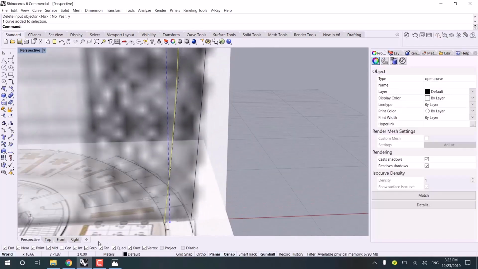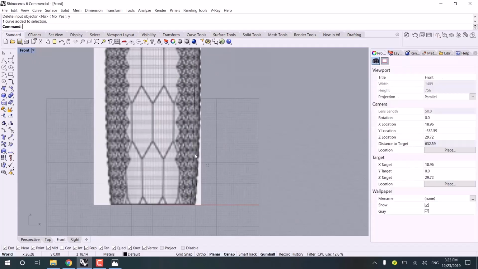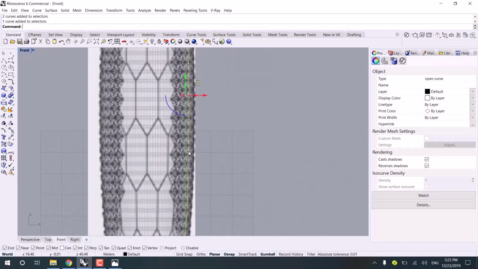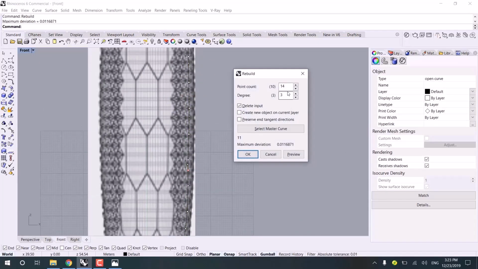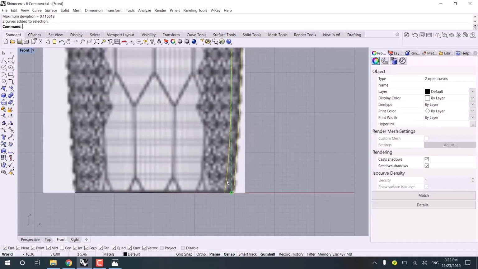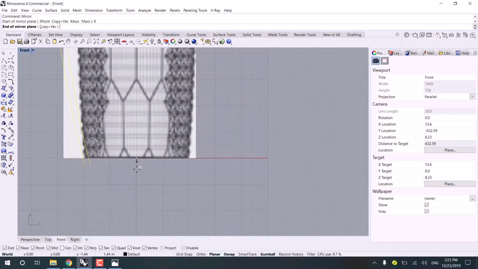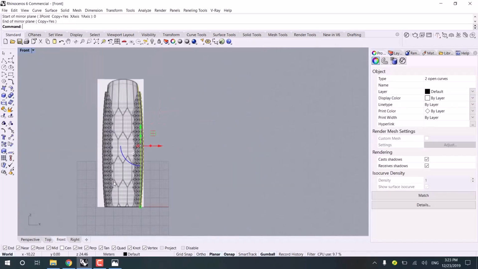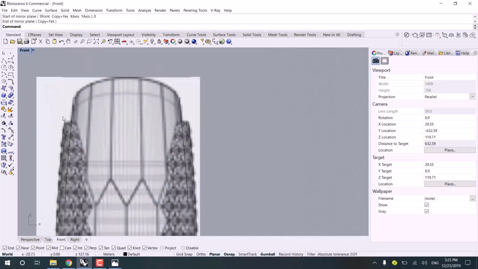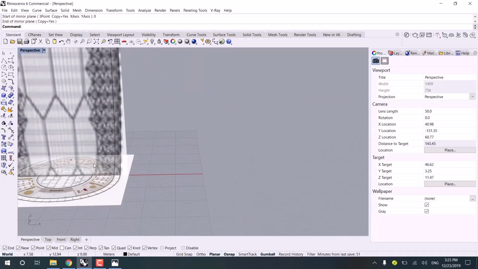And now the curves that we have here. Let me first rebuild this curve with 8 control points. And then here I use mirror and the 0 center. I draw the symmetry. Now it's time to draw the circle.